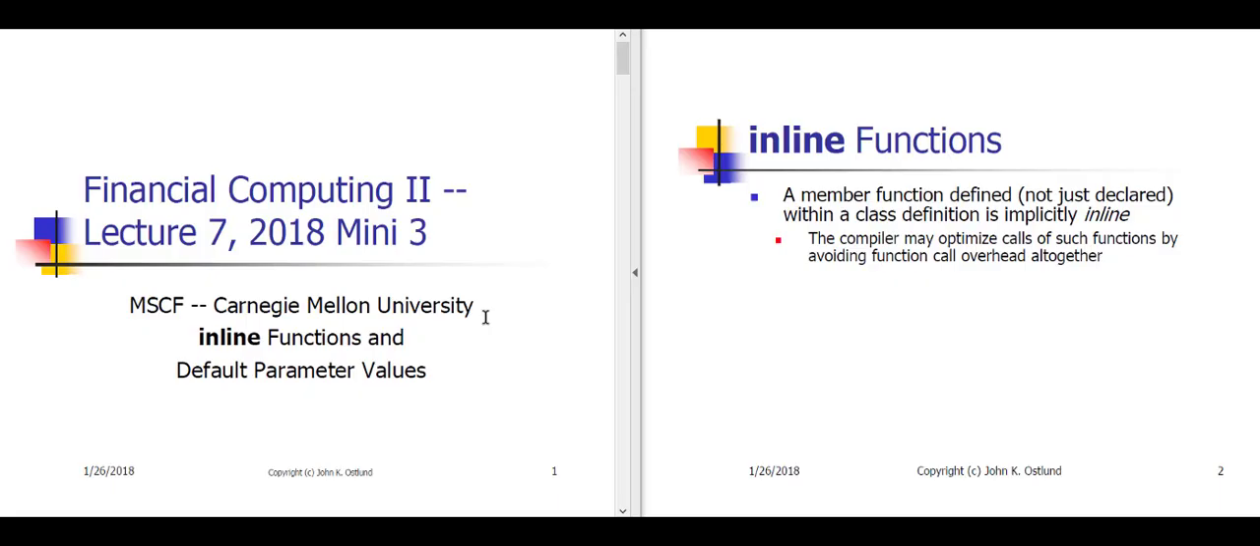Here in Lecture 7, we're going to take a look at a couple of efficiency and convenience facilities of C++, namely inline functions and default parameter values. If you define a member function, that is, provide a body of code for the member function right in the class definition, then that function is implicitly what's called an inline function.